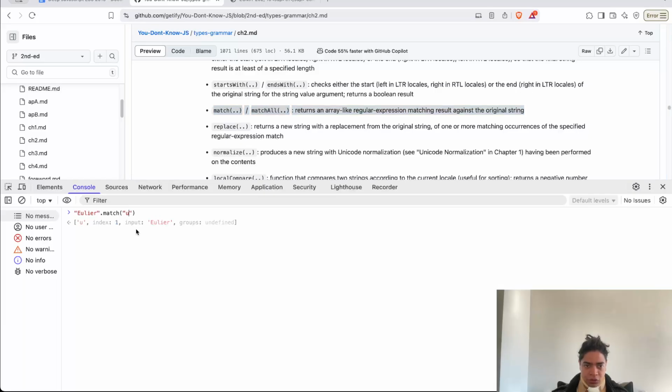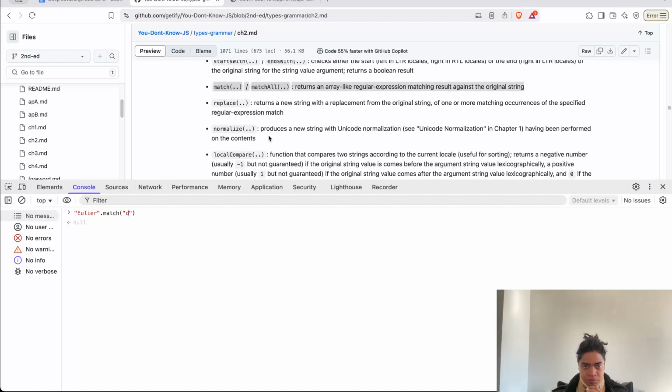Here. Hey, do you find it? Right? Do you find it? No. It returns you null. Okay, it returns you null. And you have to be careful with that null value. The other is replace.